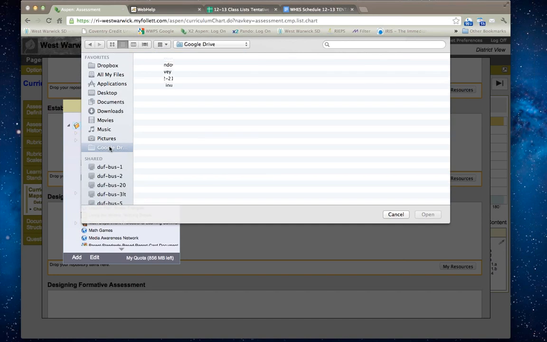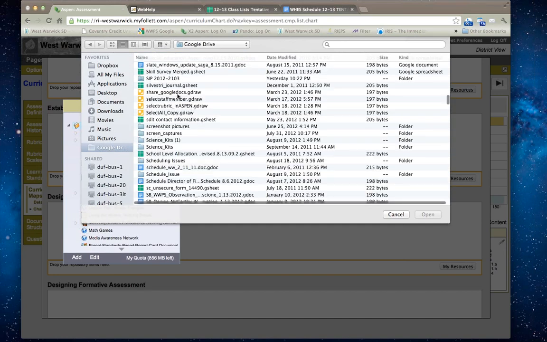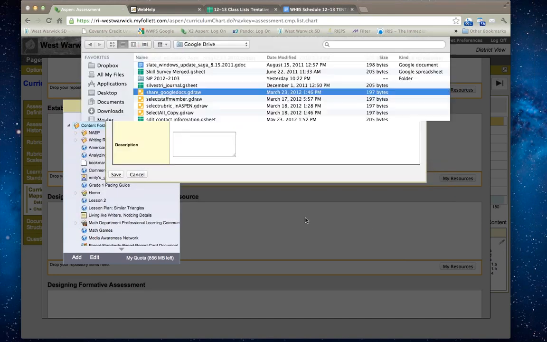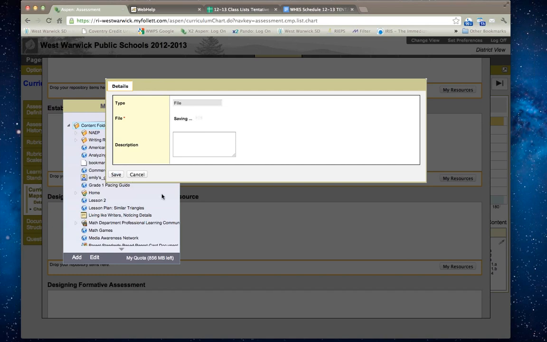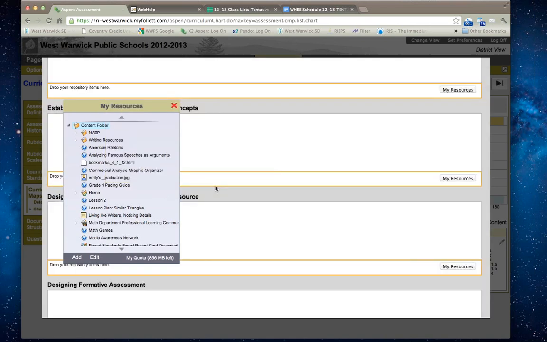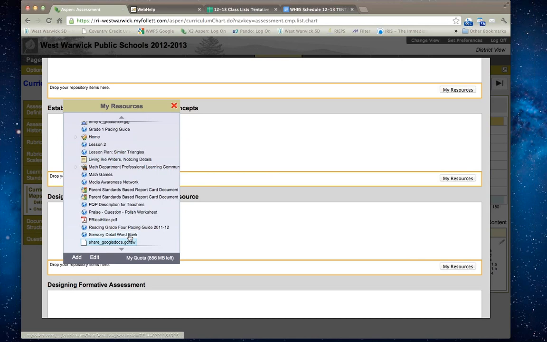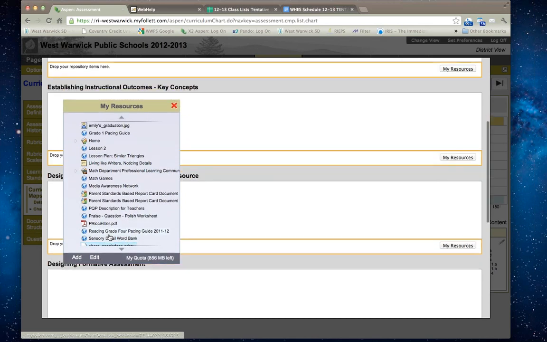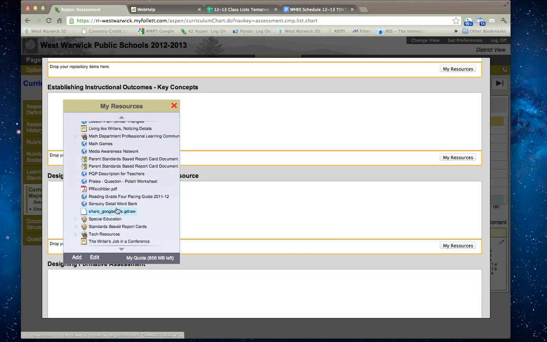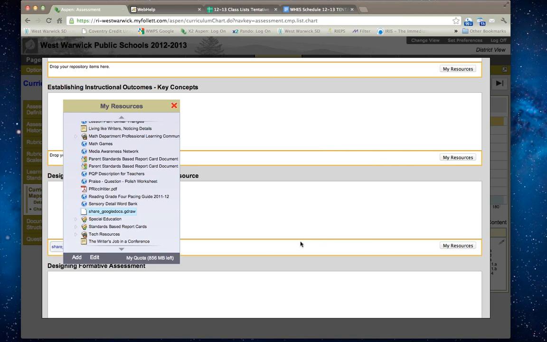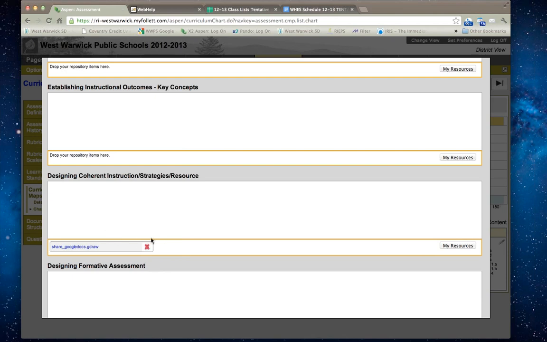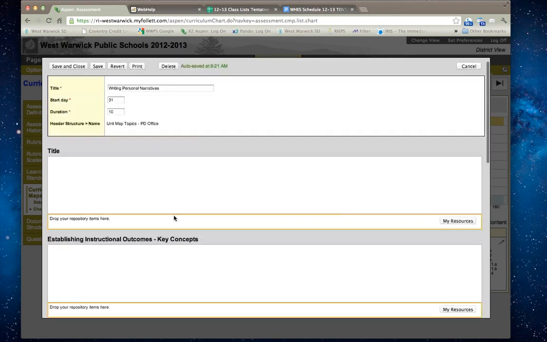let me see. I'm just going to add a picture file here. I don't even know what it is. What it does is it takes that document and it puts it into my resources, and now I can grab this document and drag it over and drop it in. And once I do that, it dumps it into my curriculum map area here as a resource.